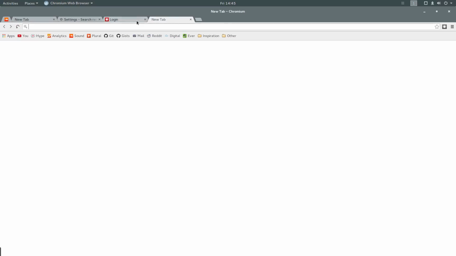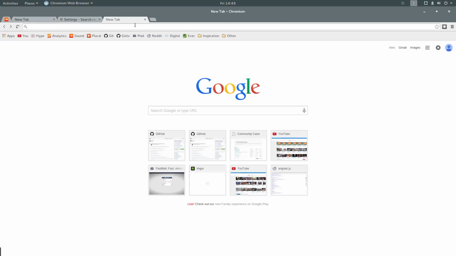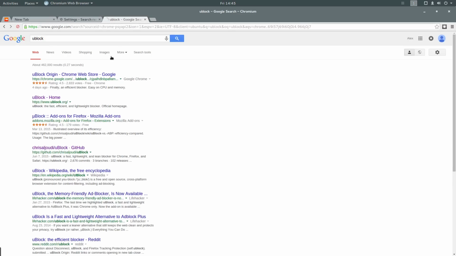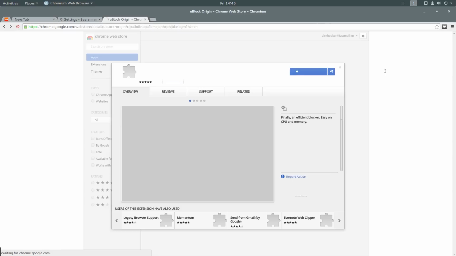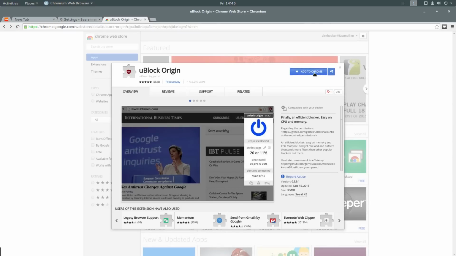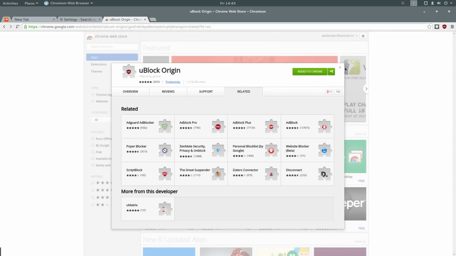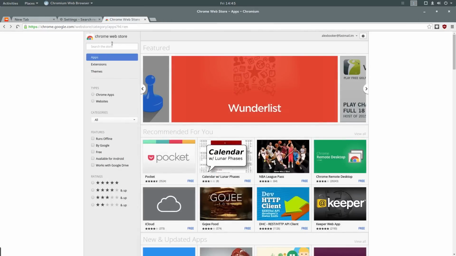Next, I'm going to install a staple that everyone probably uses, some kind of ad blocker. I'm going to use uBlock because it's a little bit faster than AdBlock Plus. uBlock obviously blocks adverts, which is great, makes you a little bit more secure as well.